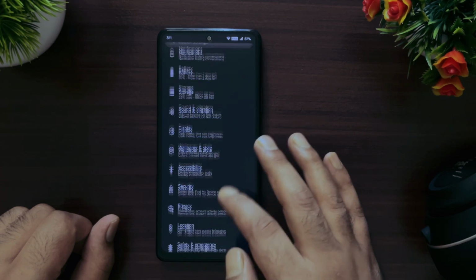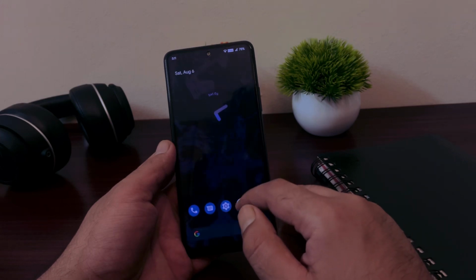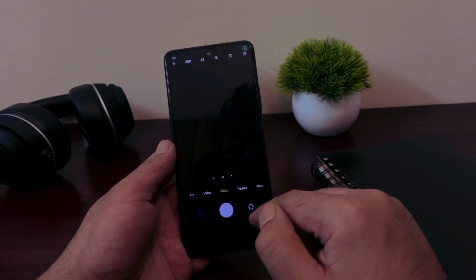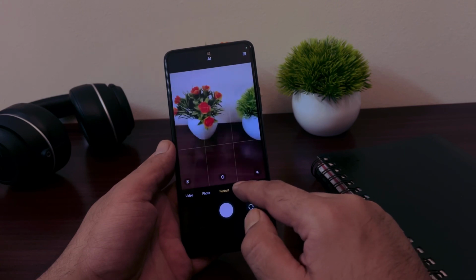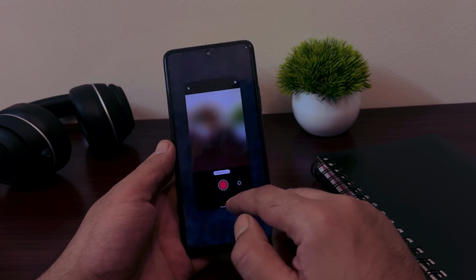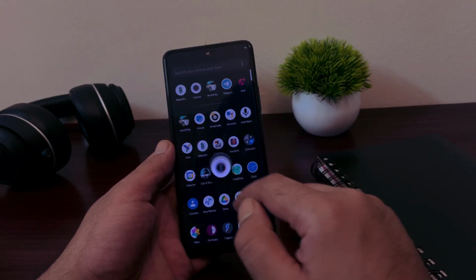Now, the most important feature you get with Zephyrus OS is the Anx camera, so you don't have to flash it separately. It works fine, but as you would expect, slow motion is still an issue here. The camera application will automatically freeze when you try to use this slow motion here, but other modes in Anx camera are working fine.